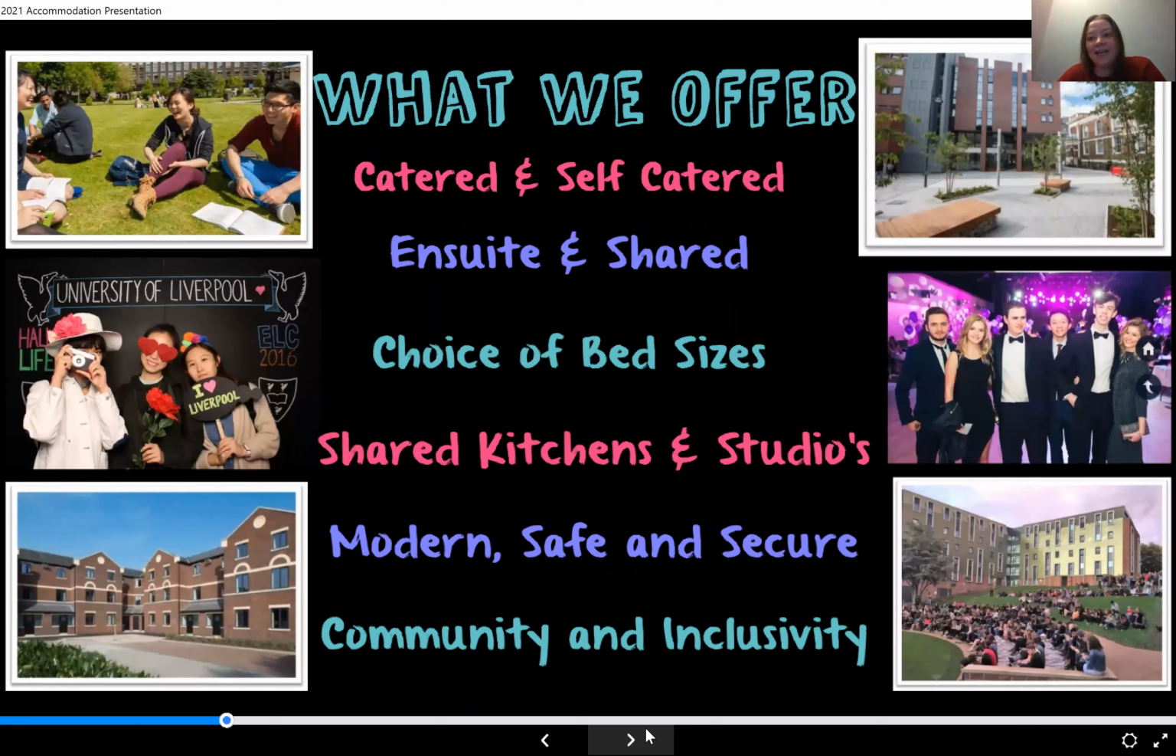The great news with our accommodation at Liverpool is that everything is modern, safe and secure. We have invested heavily into our properties over the last few years, and everything is either newly built within the last 5 to 6 years or has been fully refurbished to a really high standard. So no matter where you are in our accommodation, you know you've got a great quality and a great team there to look after you. As well as this, we have an amazing student experience team who are there exclusively to set up activities and events for you, and they really promote that community feel throughout all of our properties.